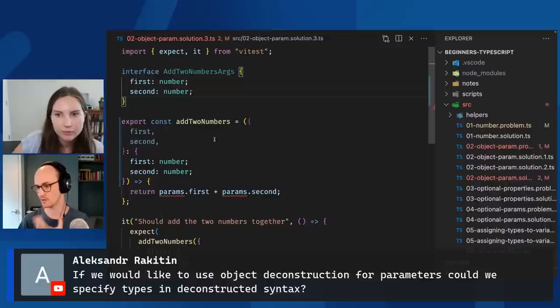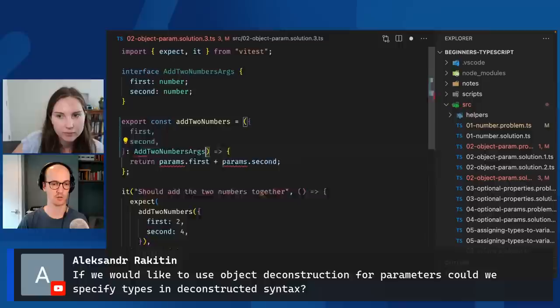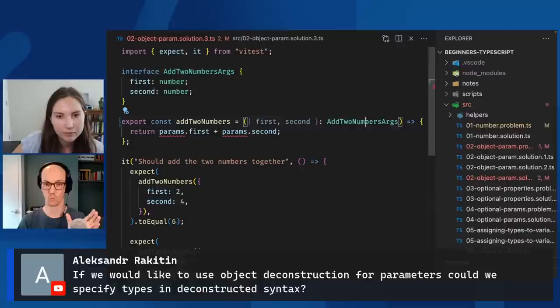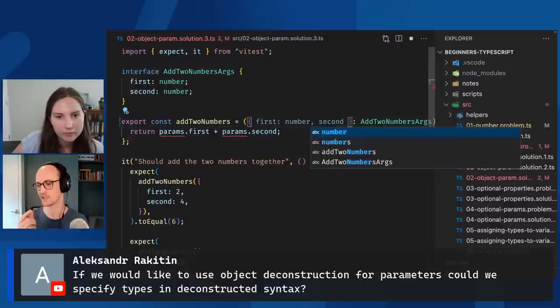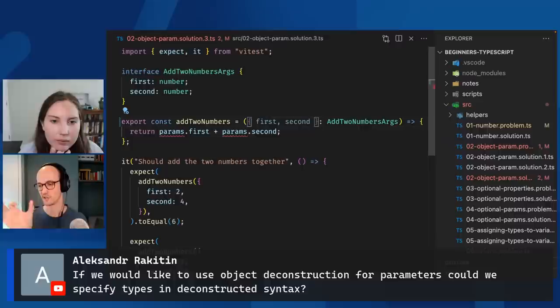So if I change this back to add two numbers args, you can't mix the deconstruction on the left-hand side with this. So what that means is you can't say first is a number inside here. That's syntactically just not right. Okay. So you basically can't mix the two. You need to have your runtime on the left-hand side and your type on the right-hand side.